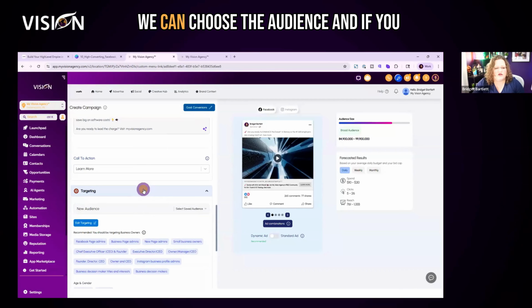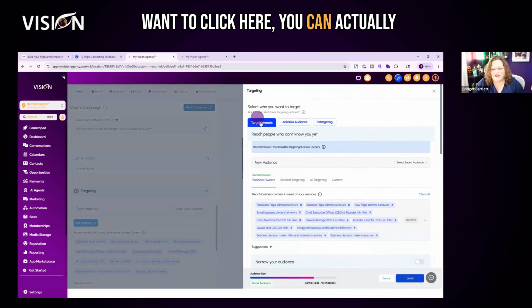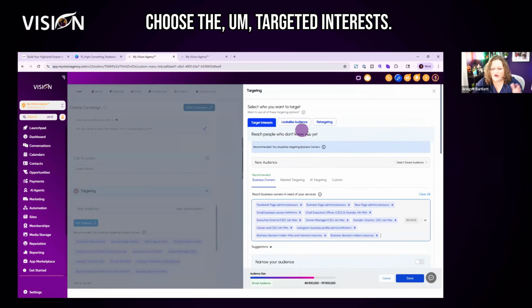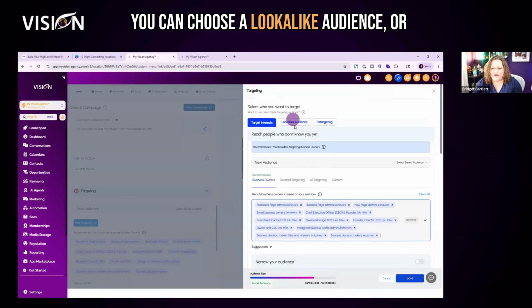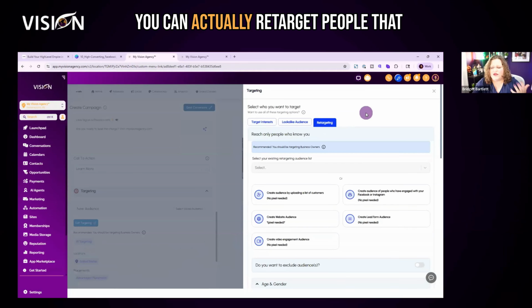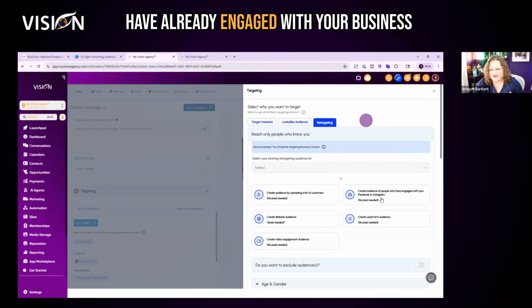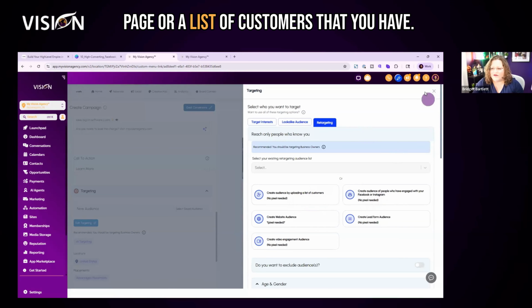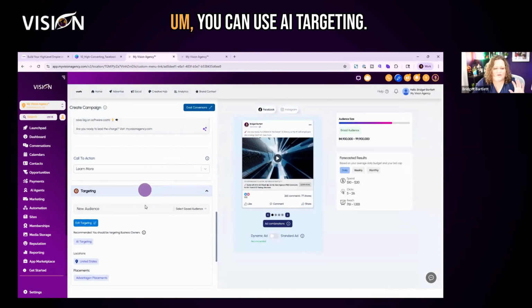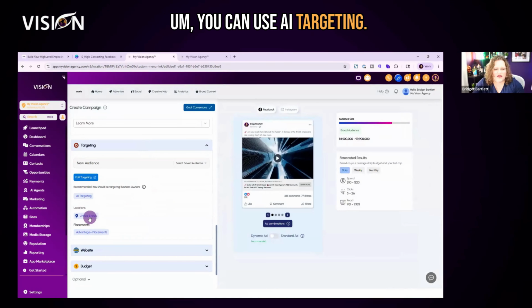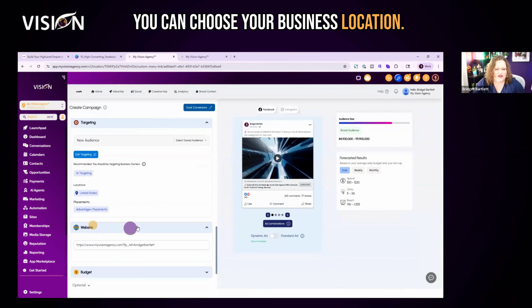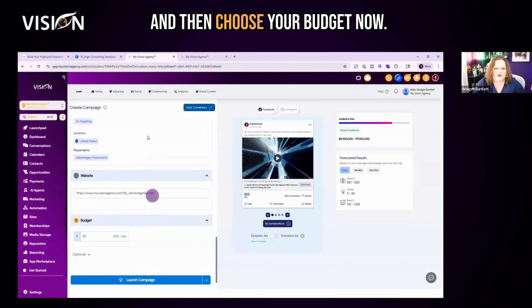All right. We can choose the audience. And if you want to click here, you can actually choose the targeted interests. You can choose a lookalike audience, or you can actually retarget people that have already engaged with your business page or a list of customers that you have. You can use AI targeting. You can choose your business location. You want to add your website there and then choose your budget.